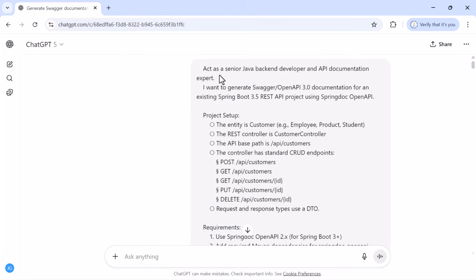So this is how we can use this generic prompt to tell ChatGPT to generate the REST API documentation for your Spring Boot REST API application. Okay, great. I will see you in the next lecture.